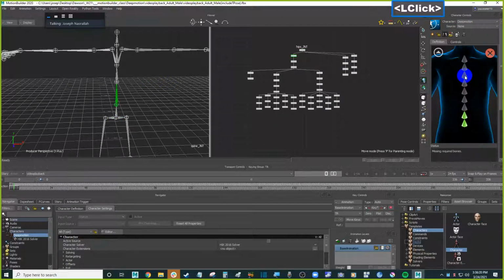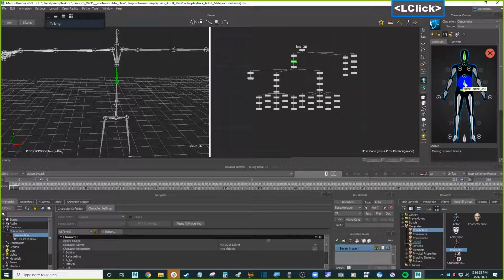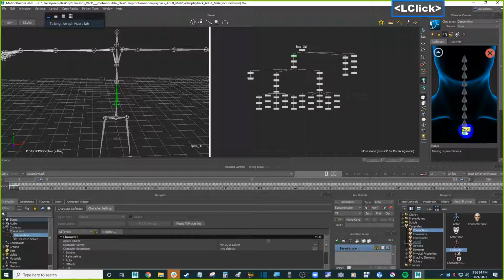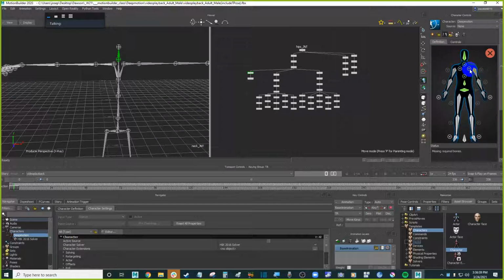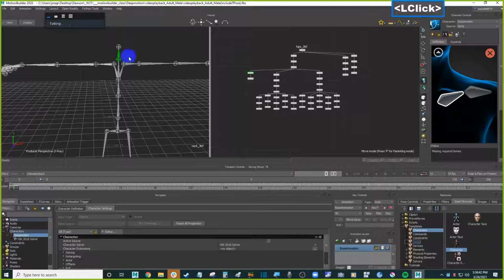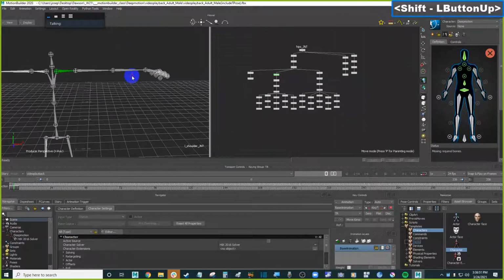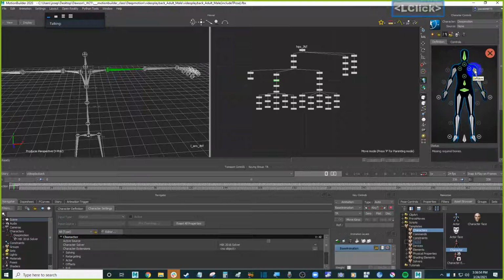Spine, let's see if all the spine bones are there. I believe it is. Yep, yep. And the top, bottom one, yeah. Head and neck. And the shoulders, so we need this one. Assign selected bone. Everybody remembers this, right? Hasn't been that long. All right.